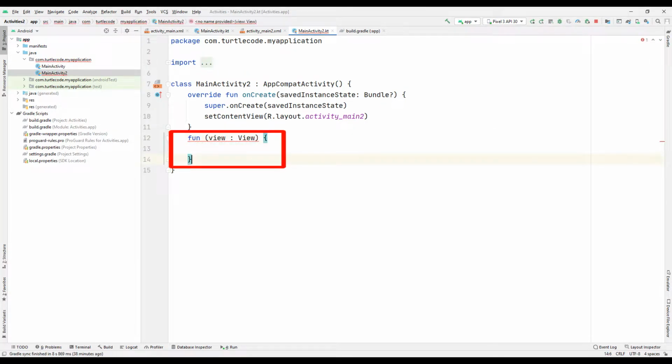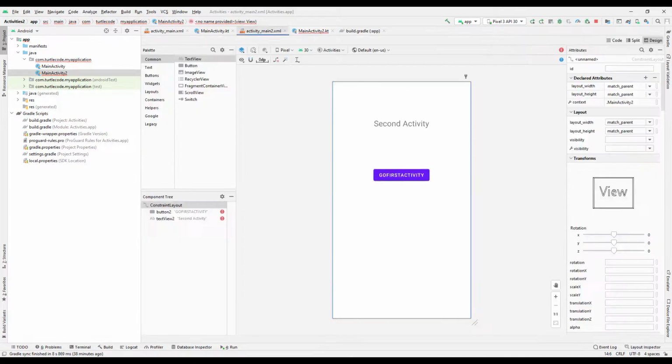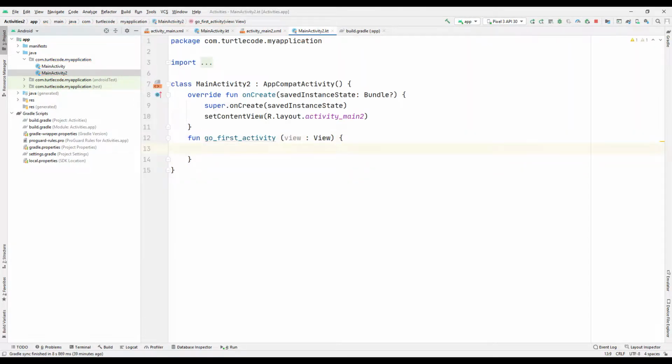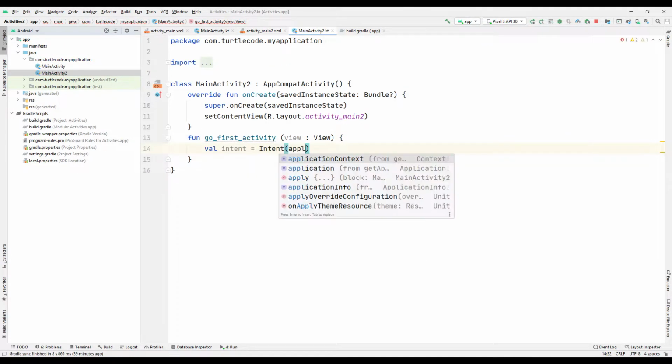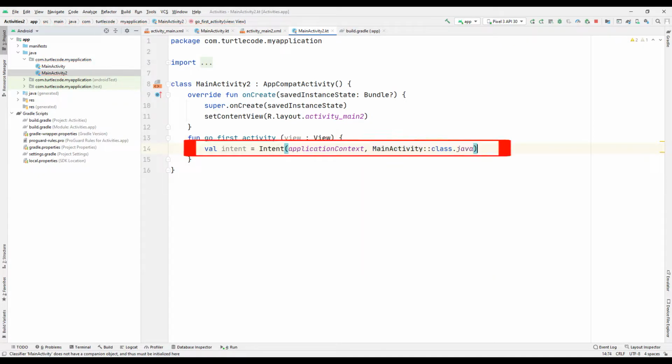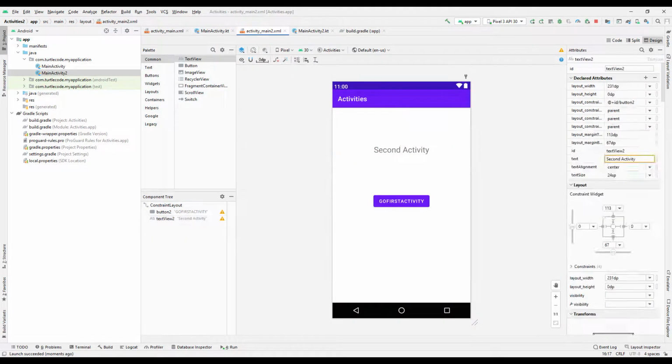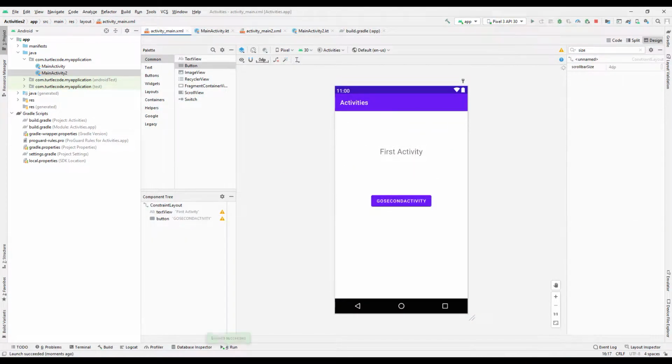Create a return function. Add the onClick name of the button you created in the second activity design to the function. Create a variable using the intent property. Indicate that you are going to the first activity. Start the intent feature. End the second activity when we go to the first activity for data saving. Run the program and check the activity visits using the buttons.